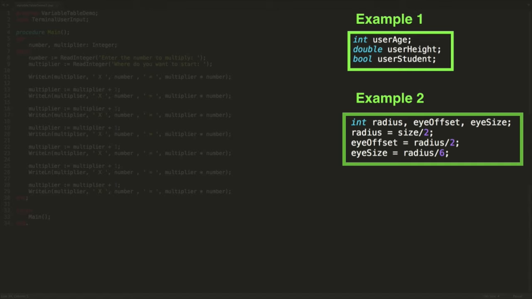Another example is the smiley face program. Yeah, so this one calculates the positions of circles. And so we can use some variables and we can calculate whereabouts the circles should be positioned on the screen.